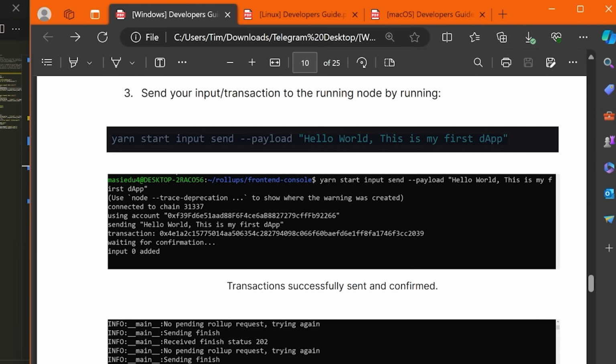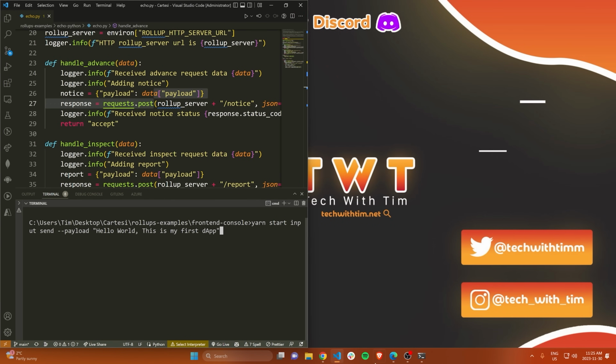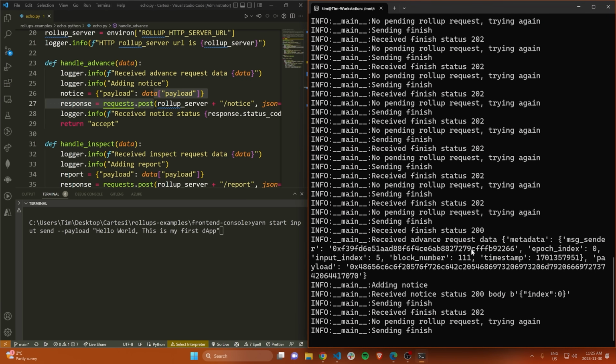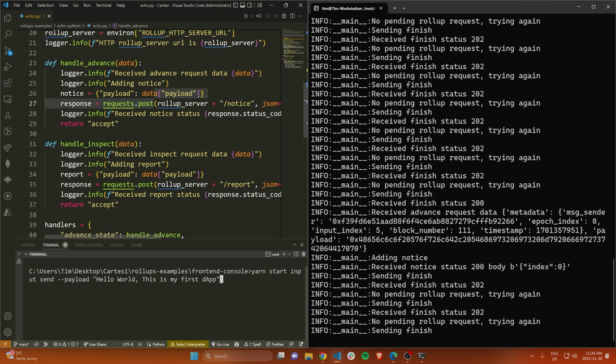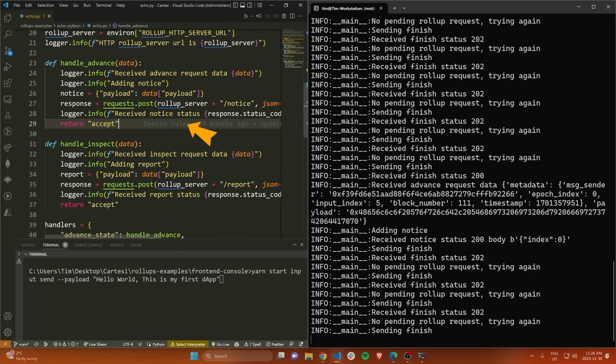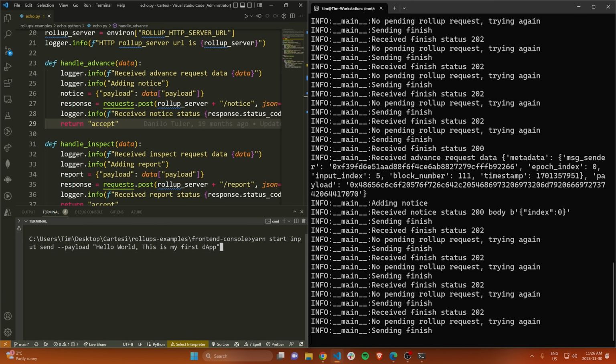And what this is going to do is send an input to our backend. So I'm going to paste this here. I'm going to close this guide now. Let's open up our backend, which is this. Now, I was just testing this a second ago, so you can see we actually have some output. Anyways, what we typed is yarn input send, and then we're sending a payload, which is just some text. Now, what our backend currently does, and we can read the code if we want to, is it simply creates something known as a notice. And a notice contains the exact same data that we sent to the application, hence the name Echo Python. We're going to talk about notices, reports, and vouchers, which are important, in a second. But for now, I just want to make sure that this is working.